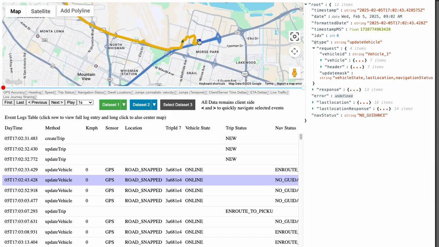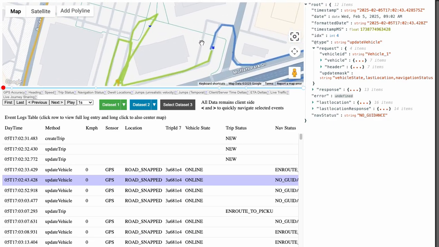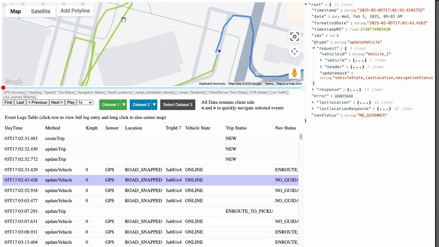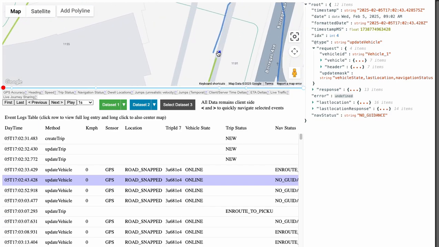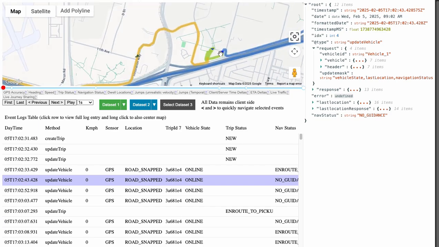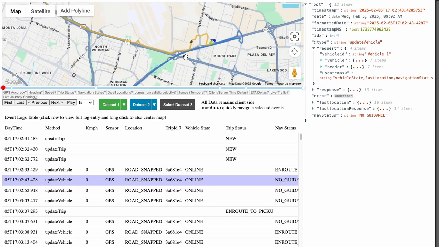Going to the drop-off, similar here, arrows down. Here is where the passenger requested to be dropped off, and here where he was actually dropped off. Most likely the passenger said, hey, yeah, I'm fine here, just drop me off. But it's good to visually understand that very, very quickly.